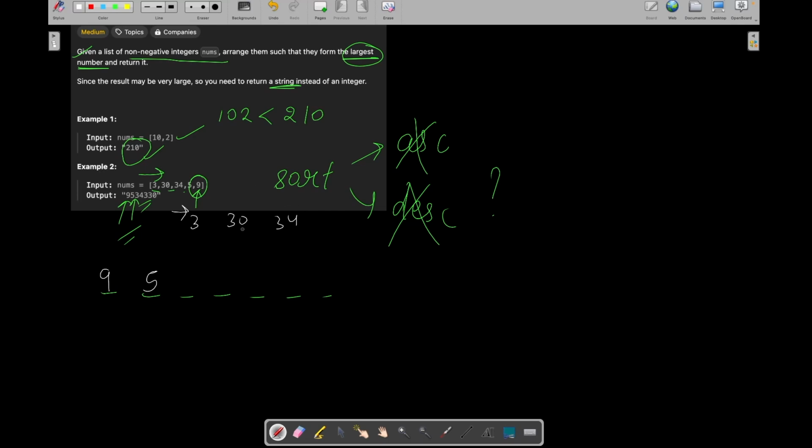Now if we pick 30, then at this index we get 0. If we pick 34, then at this index we get 4. If we have picked 3, then at this index we must get some digit from one of the other numbers. So 4 is the largest among all of them. That's why we pick 34.